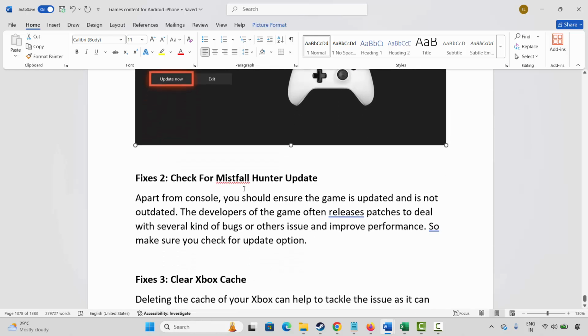Next is to check for Mistfall Hunter update. Apart from the console, you should ensure the game is updated and is not outdated. The developers of the game often release patches to deal with all kinds of bugs or other issues and improve performance. So make sure you check for the update option, and after updating the game, launch it and check.